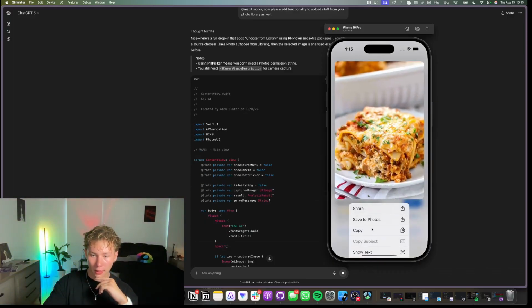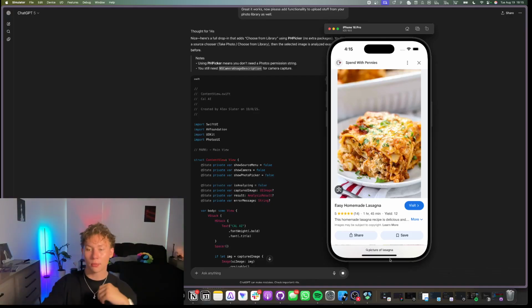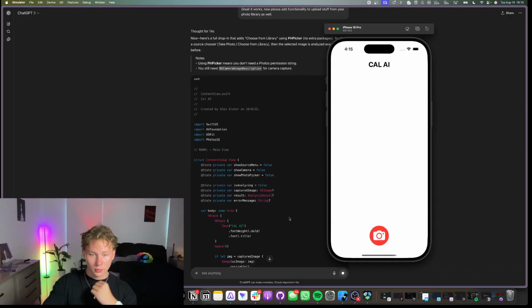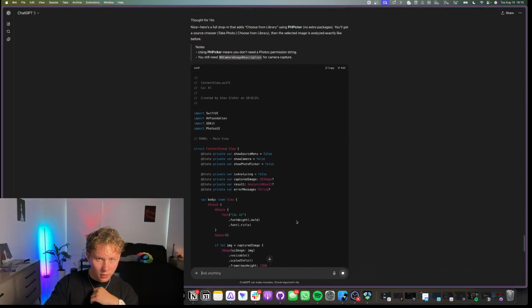So you're gonna hold down on it, click save to photos. This is just for the tutorial, by the way. Usually in practice, when people have their real phones, they can just take a picture. Very simple, but for the sake of the tutorial, I will show you how this works. Okay, so it's gonna send back the full complete code again. Is that right?